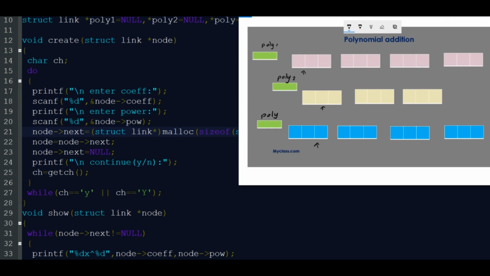So let's assume this is our poly 1. Now this poly 1 is called node. We created this node, and the name of this node is node itself. Let's assume this is our 3x square plus 7x plus 3. This is our first polynomial. So we want to enter this coefficient and the power.